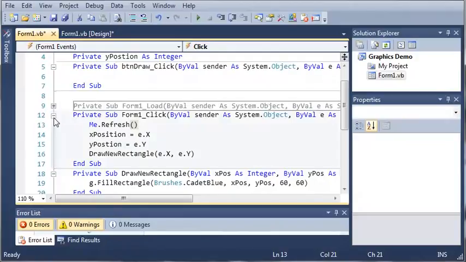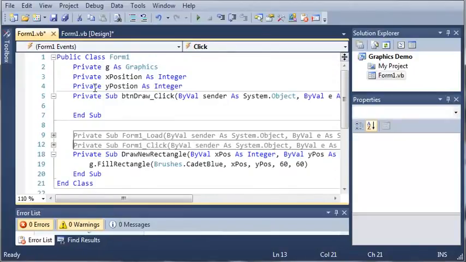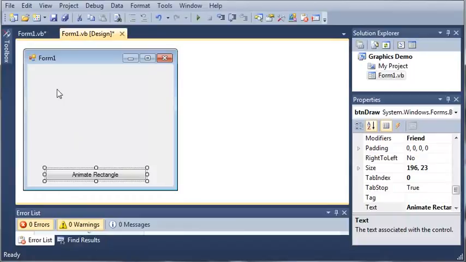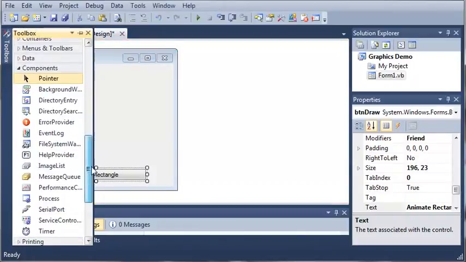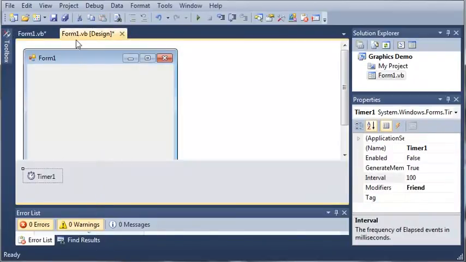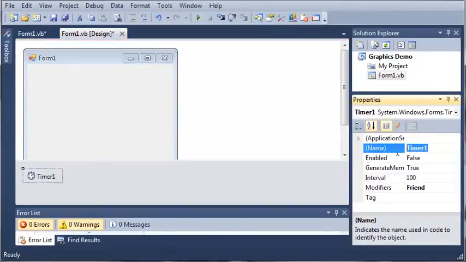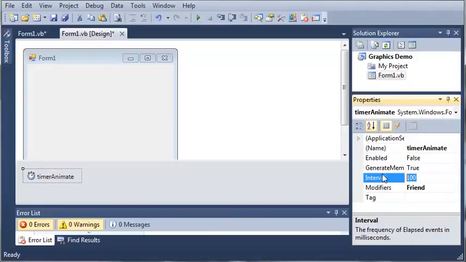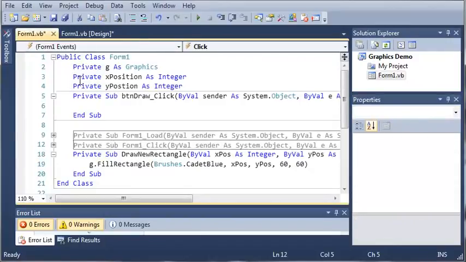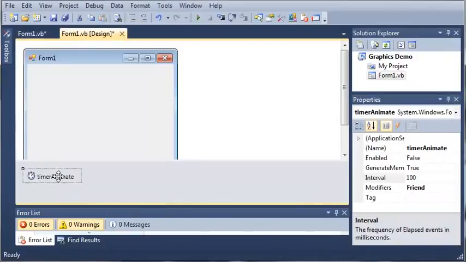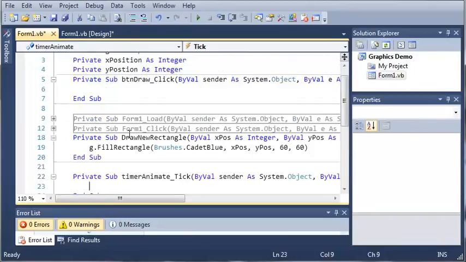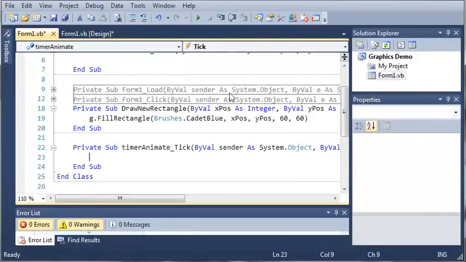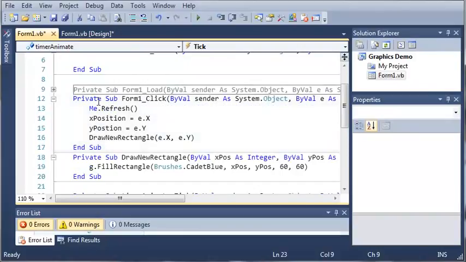We'll go ahead and minimize that. Now what we need to do is come into our Form 1 designer again. We'll come over here to our toolbox and we'll create a new timer. We'll just call it timer animate, and we'll set the interval to, let's say, 100 milliseconds is good. Then we need to double click on timer animate so we can access the tick event.